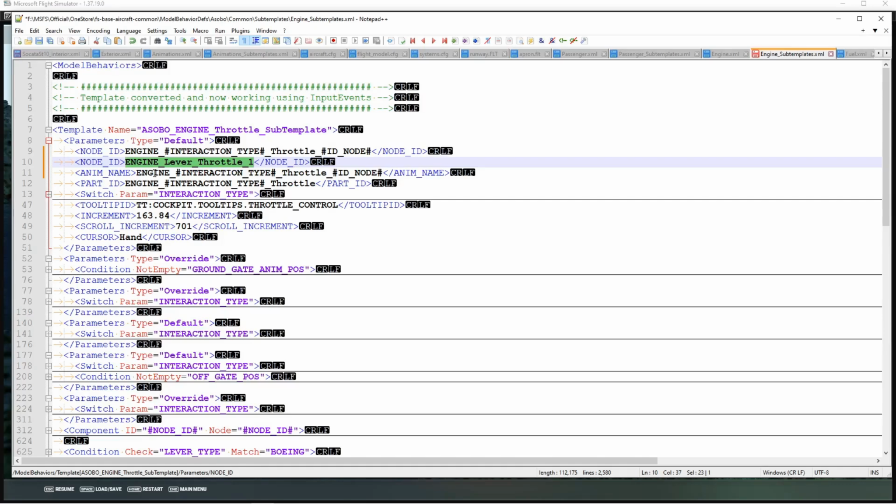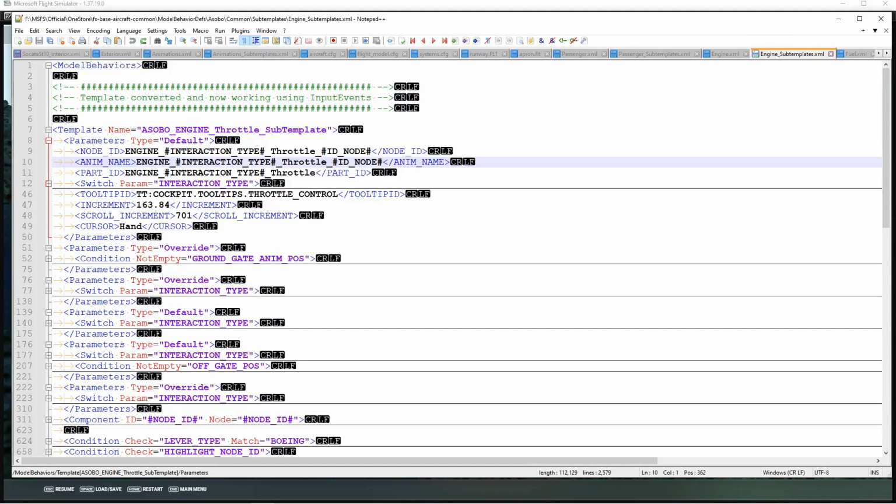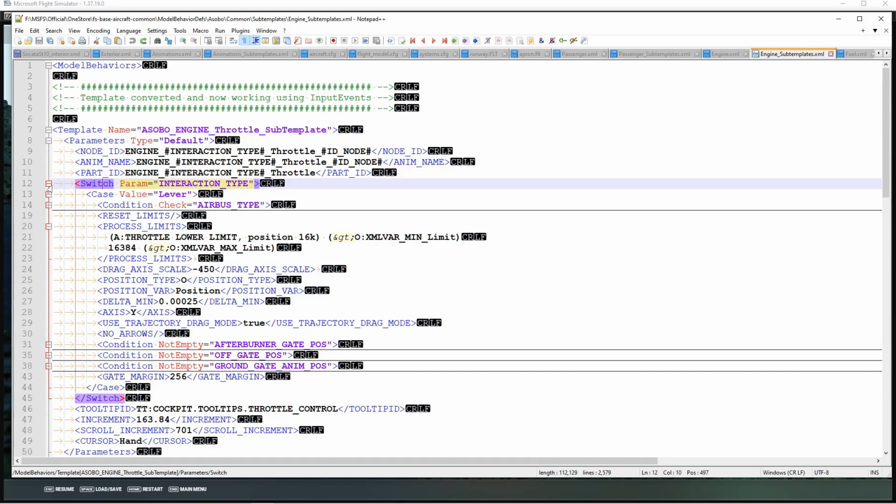The animation name is basically just the same. It's engine, lever, throttle 1. And then the part ID is engine, lever, throttle without the 1. So all of those variables are set. We then have a condition after that. So we've set these 3 variables, node ID, animation ID, part ID, and we have a condition code which is called a switch statement.